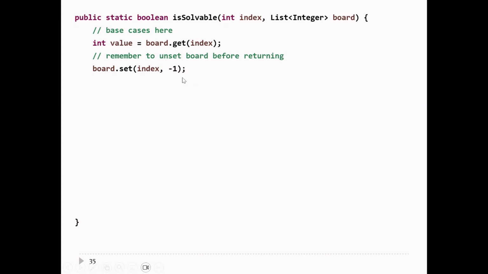Now you might say, well, you're changing the board and the method says it doesn't change the board. That's fine. You just have to unset the square when you're done with it. So we'll unset this, we'll put it back to its original value later. And that's why I remember it up here.